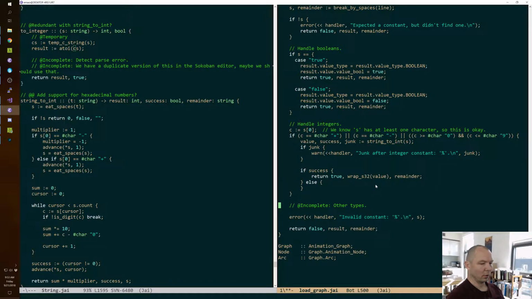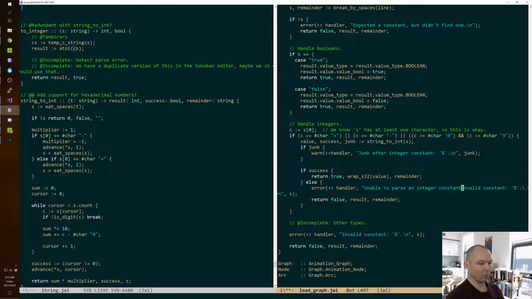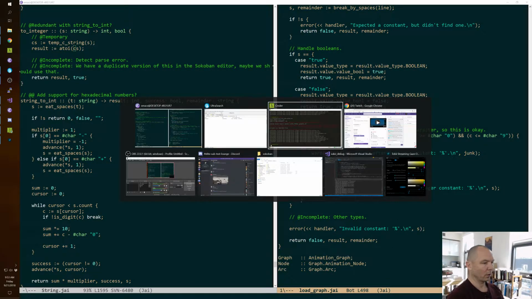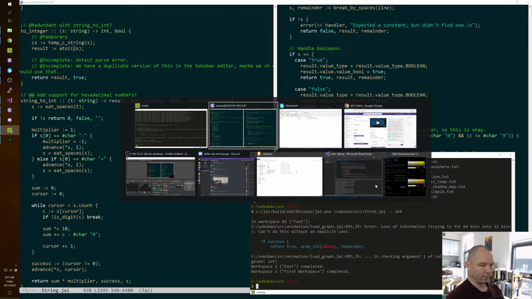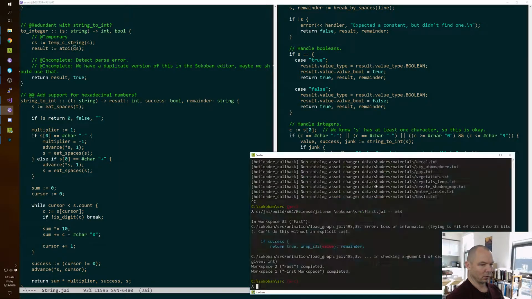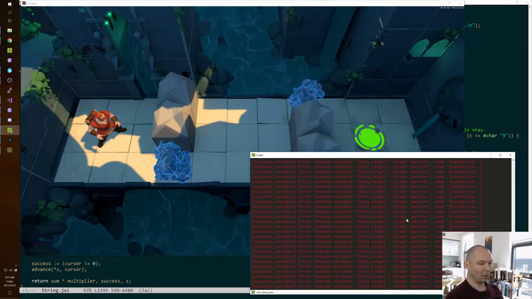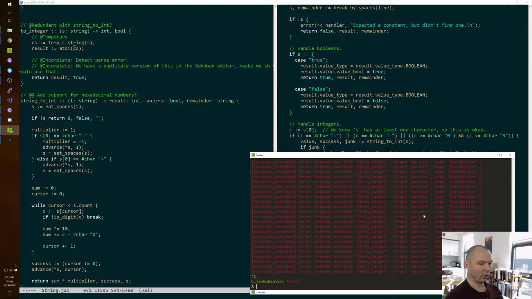Otherwise, we error: unable to parse an integer constant. Whatever. Okay. Wrap S32 value. Okay, well, we parsed it. Now we just get unknown variable theta target every single time. I thought we put that.